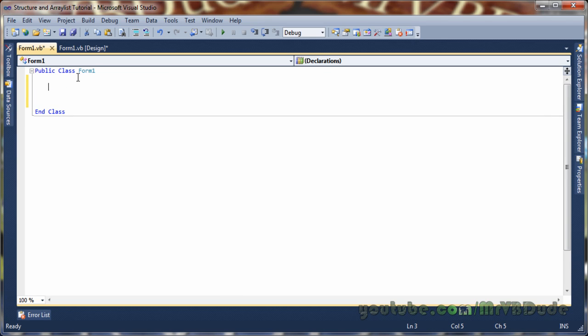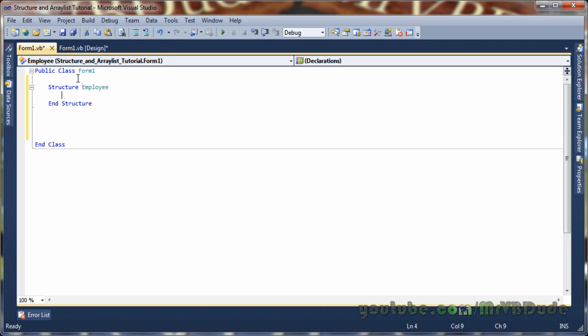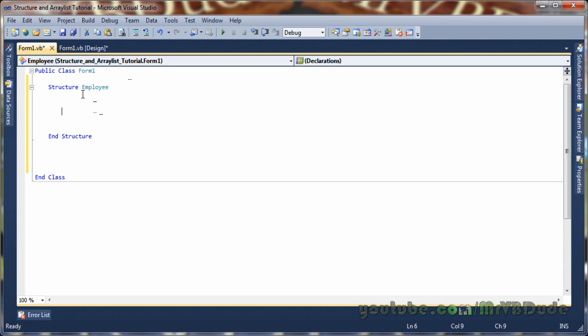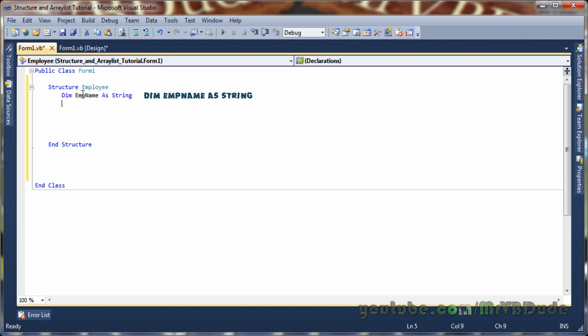Once you're in the code section, we can add a structure. We declare a structure with the Structure keyword and then the name of the structure. I'm going to do the most famous one, which is Employee. Once you press enter, it automatically puts the End Structure. Now, as I said, we can have different data types in it, so I'll give a few examples. We go dim employee name as string. The bad thing about structures is that you can't initialize the variable when you declare it.